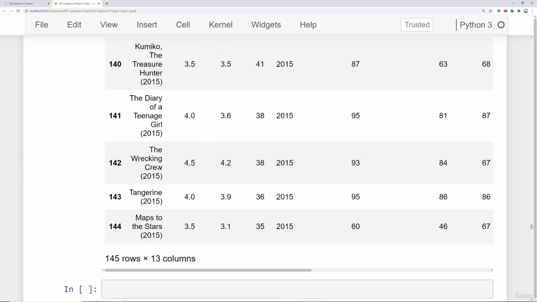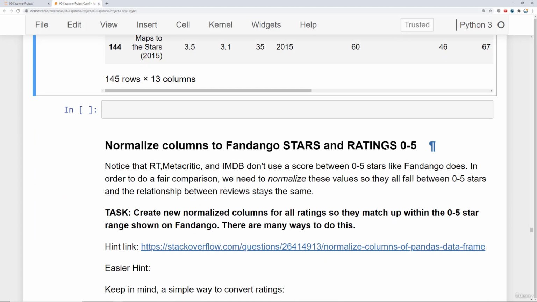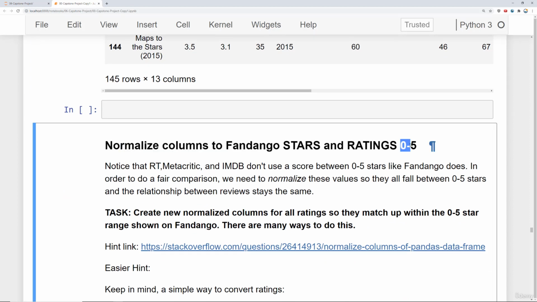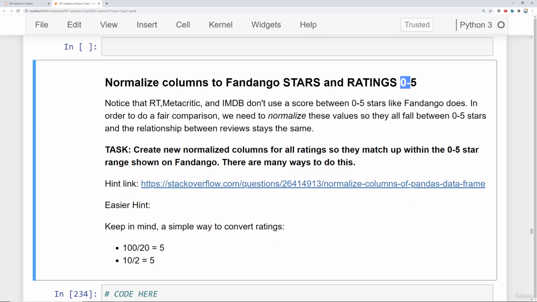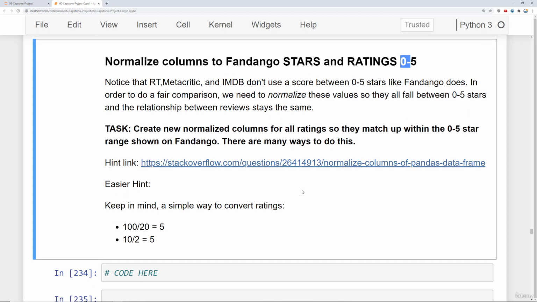Now we have the issue of these ratings not all being between 0 and 5. So that's the next issue and next task, is to normalize the columns to Fandango stars and ratings that are between 0 and 5. So Rotten Tomatoes, Metacritic, IMDb, they're not using the same 0 to 5 scores. So what we need to do is create normalized columns.